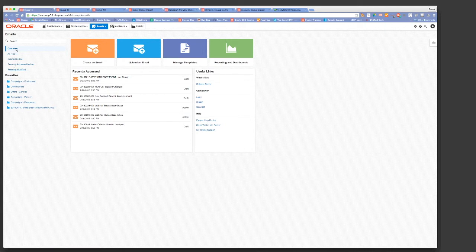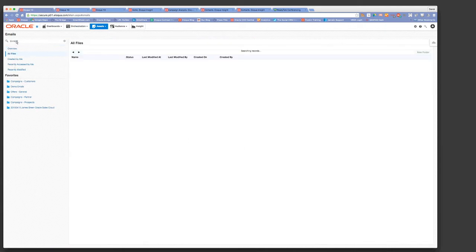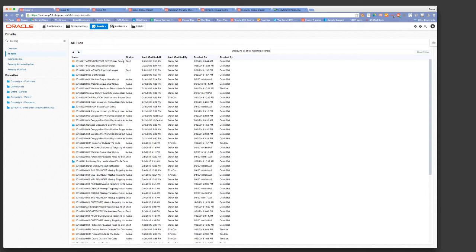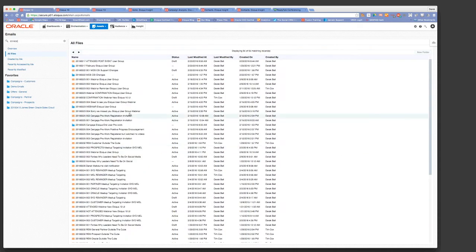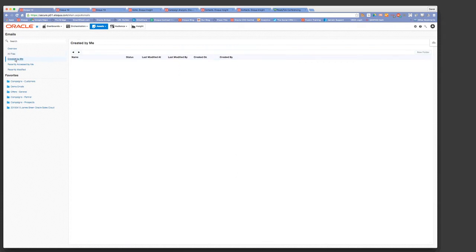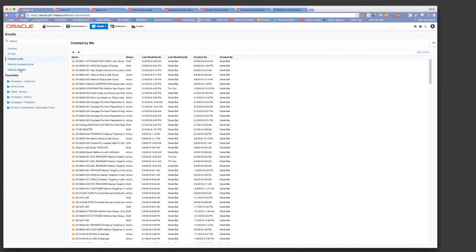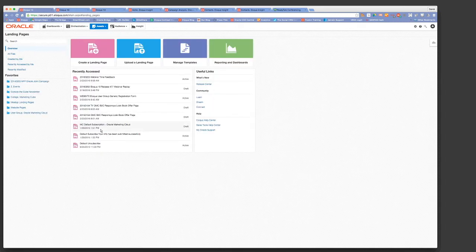You can search and navigate for various things. So depending on your naming convention, simply typing in a beginning code. So you can see here we've been quite busy for the month of February already, with lots of email assets that have been built there. You can look at just those that have been created by you, recently accessed by you, or even recently modified across the system as well. So you've got quite a few ways to find things. So we can click on landing pages, for instance. And again, you'll see basically the same layout, but now we're looking at landing pages.